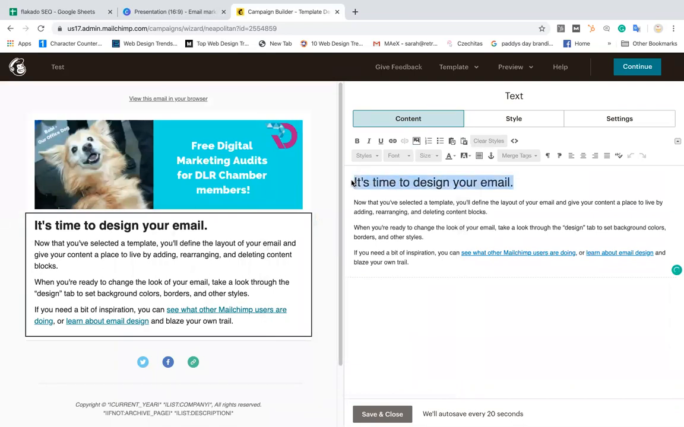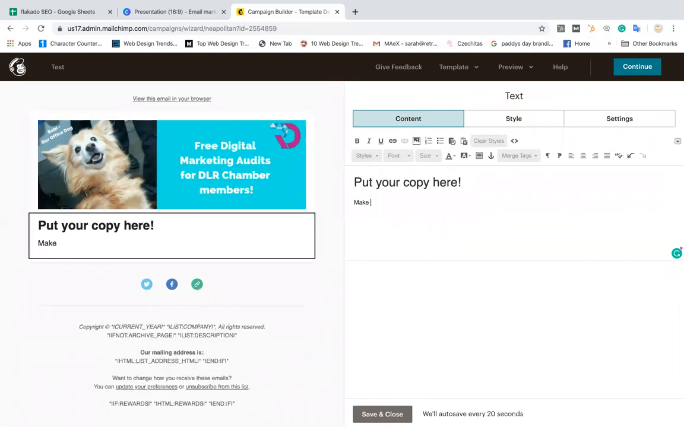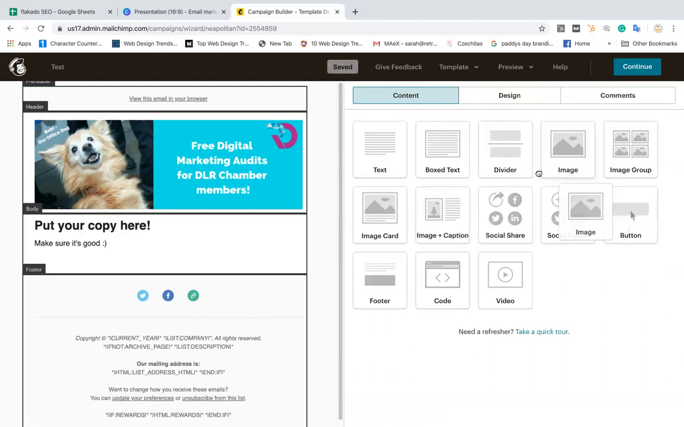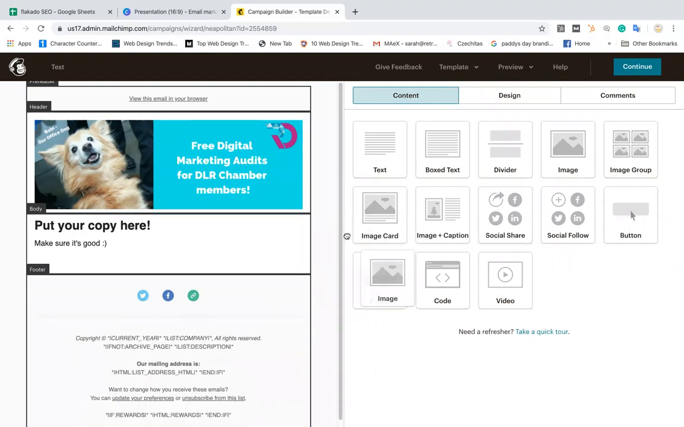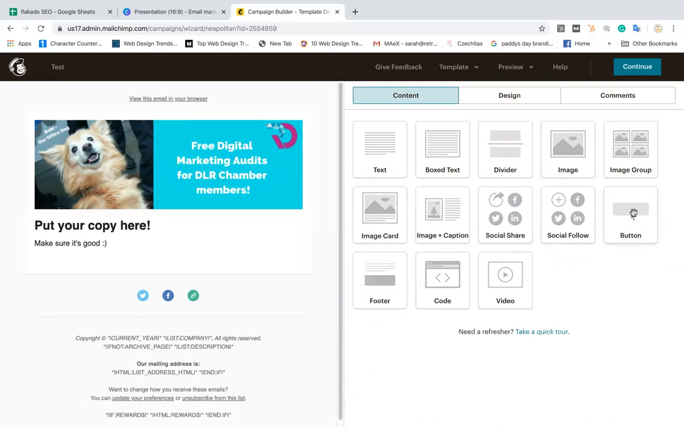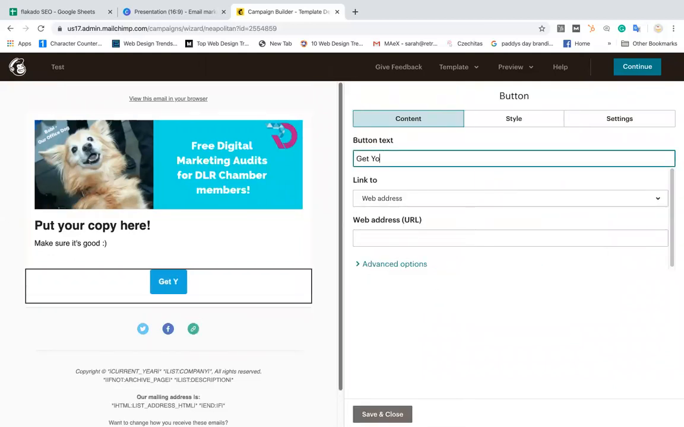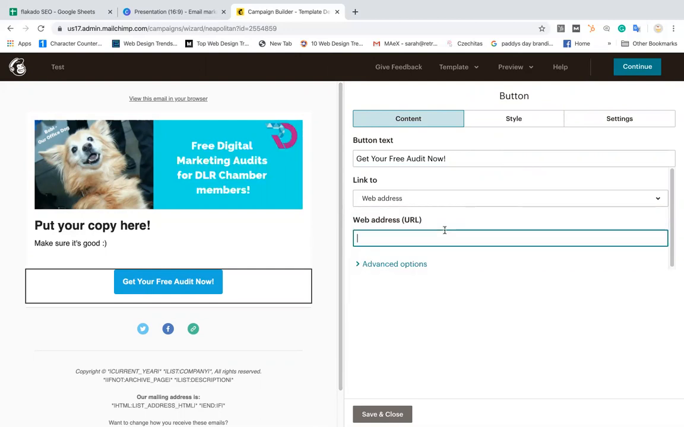I am not going to type out a whole email. Make sure your copy is good and you've thought about what you're offering. And then most importantly, you can break it up into sections. You can have another picture in here if you wanted to, or let's go straight to a button, which is a call to action. So you could put get your free audit now, link to a website address.